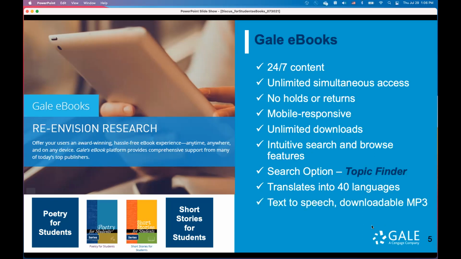Text to speech and download as an MP3. So you have the ability, just as you do in your other Gale resources, to turn the text into speech and listen to that text being read aloud. You can also download the entire text as an MP3 and listen to it on your device. This is really great if students don't necessarily have internet access at home and they want to download an article or a document right onto their phone and listen to it later. That is an option for them.